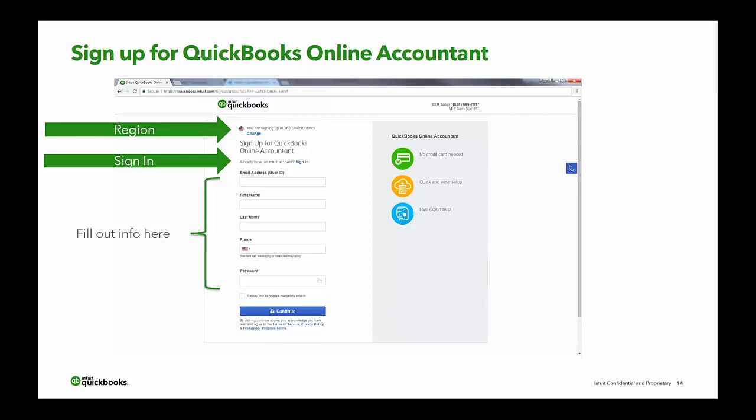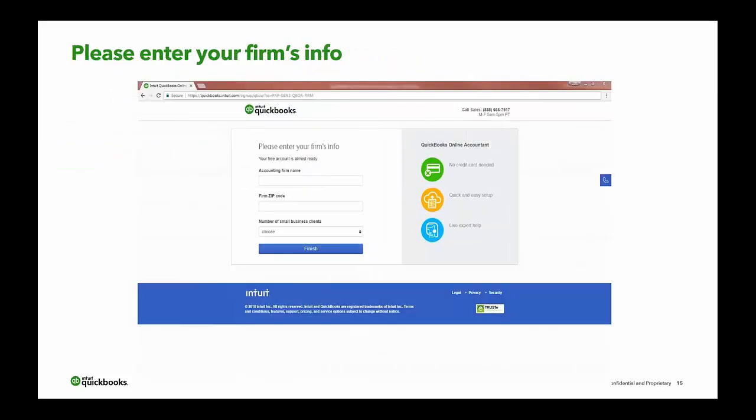Once you've figured the first piece out, the second step is entering in your firm's information. It's going to ask for your accounting firm name, the zip code that you are currently located at, and the number of small business clients that you are working with. There are 3 different options, I believe, so you'll just need to pick whichever one's best for you as far as how many small business clients you are currently working with.